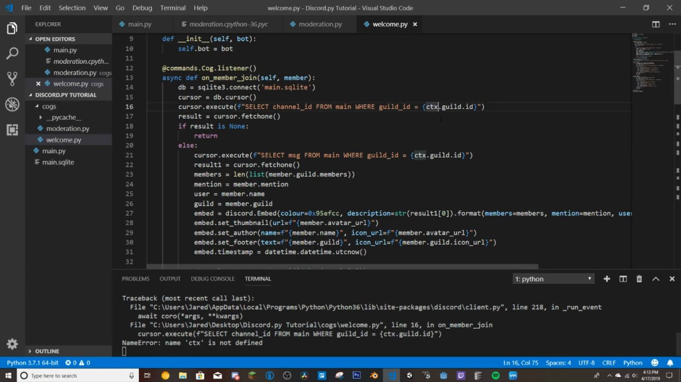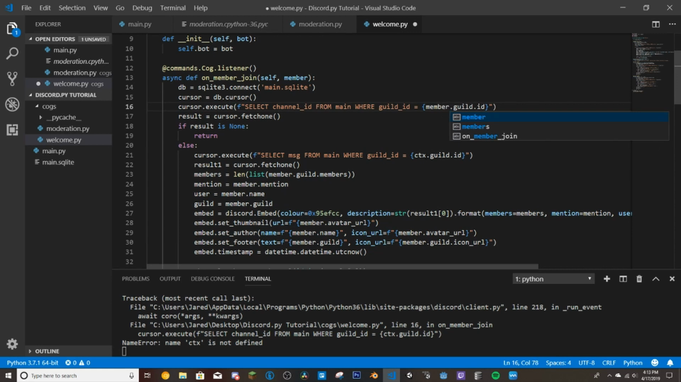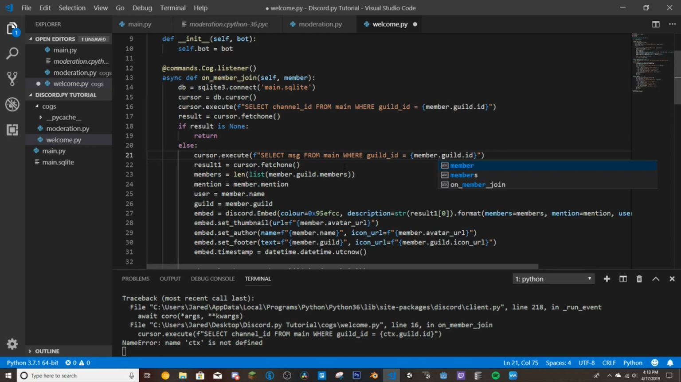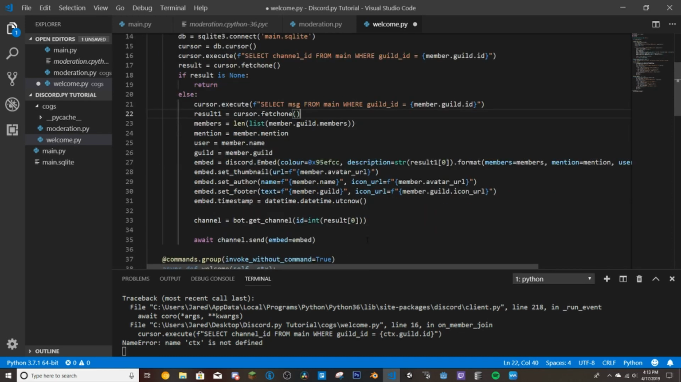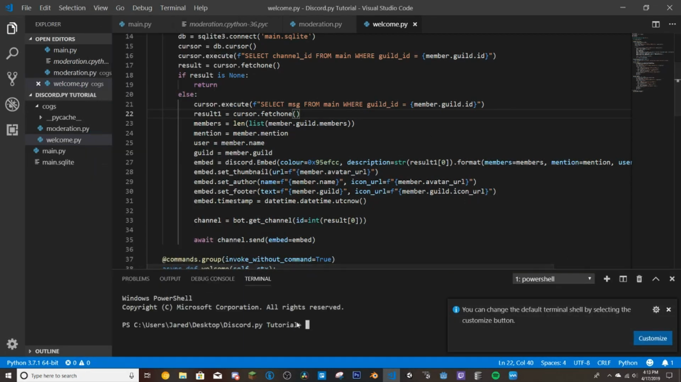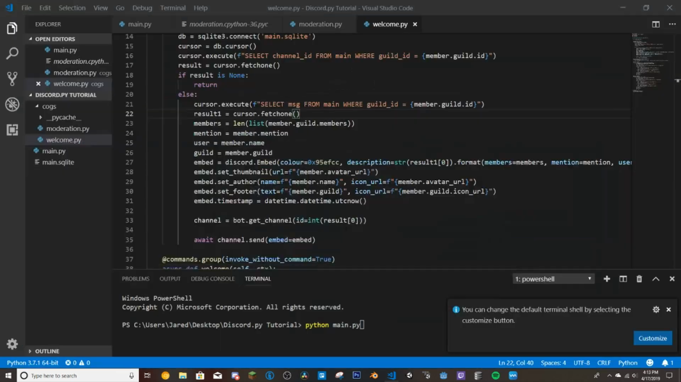Okay guys, so one quick thing. I forgot to change this from CTX to member, because there is no CTX on welcome events. So I believe that's all of them. And then we'll go ahead and kill the terminal, bring it back online, start the bot up. I will leave the server, if it'll let me here. Okay, so I've left the server. Bot is not online because I didn't press enter.